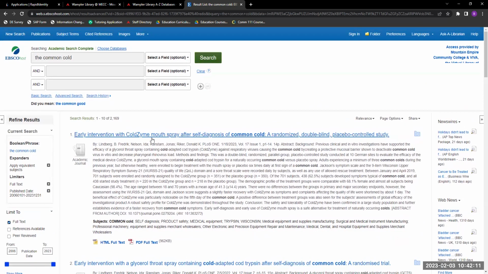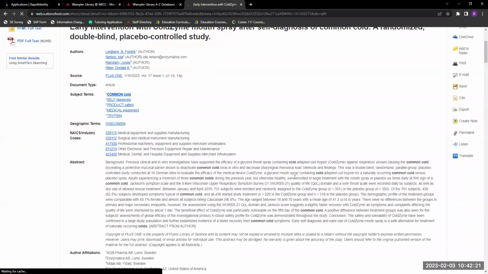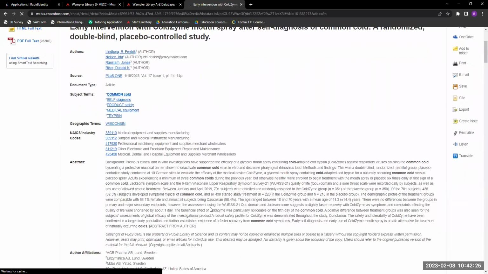So what you have here again are your article titles, and I'm going to click just on this first one. This is what it will look like when you pull up a result. What I would recommend doing is, if you find one you like, click on it and read the abstract. Read through it, and that's kind of like reading the blurb on the back of the book.